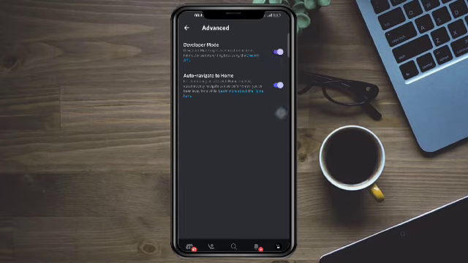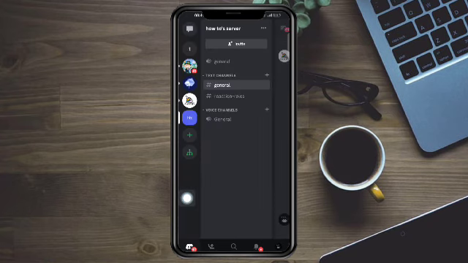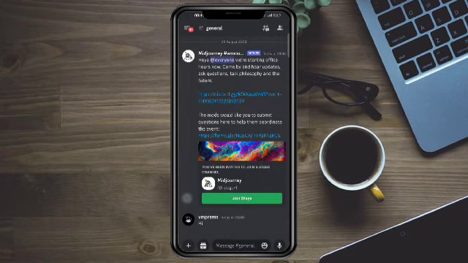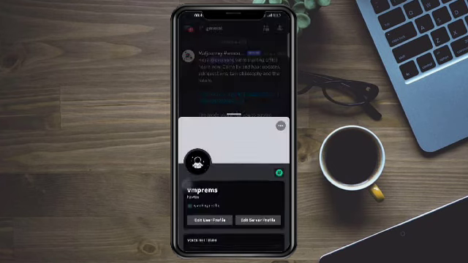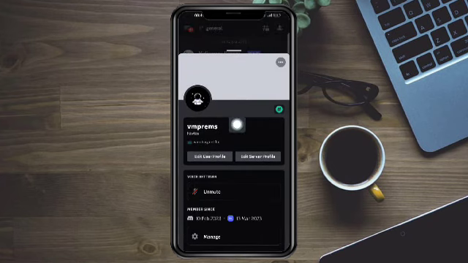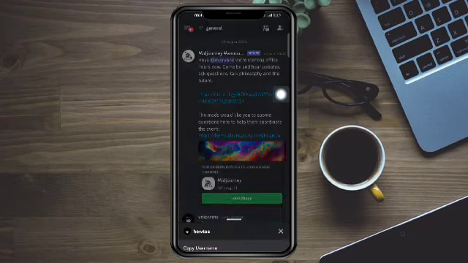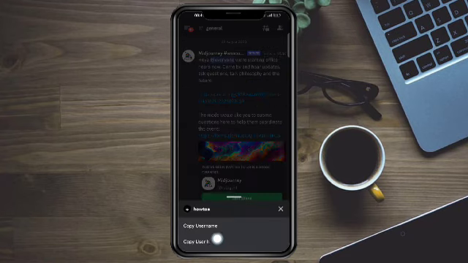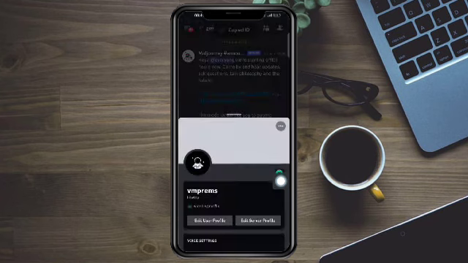Now, once you have enabled that, you can just head over to your server right here. So let's head over to your server. And then in here, you can see chats. So from in there, just click on the profile icon of the person that you want to copy the Discord ID to. And then once you have opened this right here, what you can do is just click on these three dots right here. And from in there, you can see this copy user ID. So click on copy user ID right here.